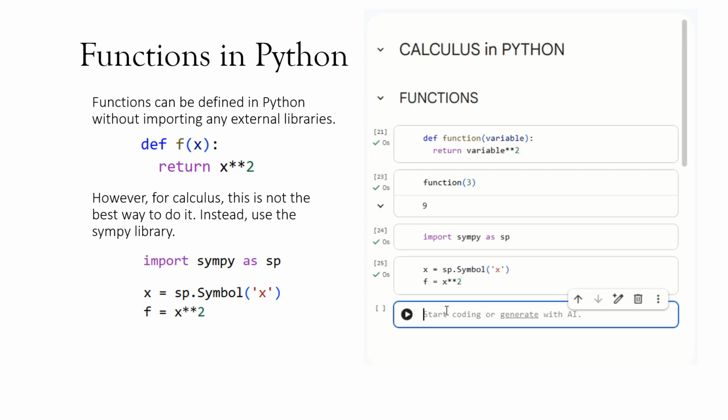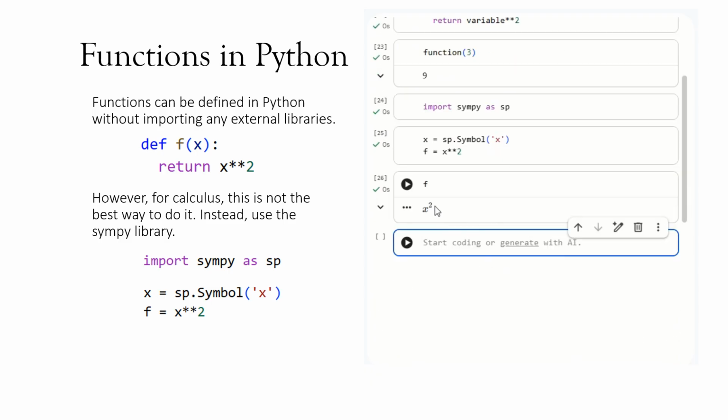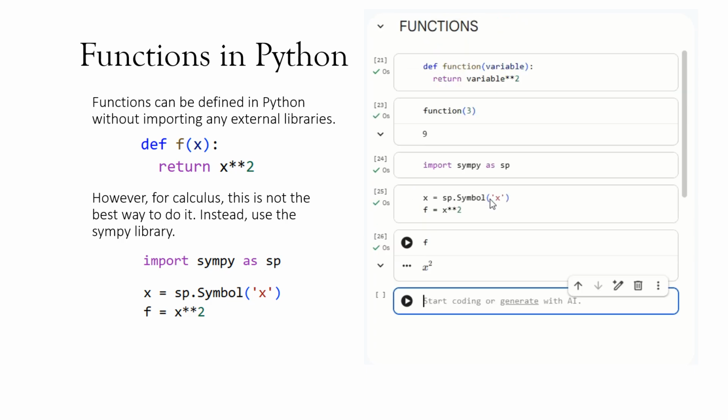Now, once I've set this up, I can see what it prints out if I type in f. Okay, and in a neat fashion, it prints out x squared. So I have f, an expression that involves x, which is defined as a symbol, and then we can use that function to find the derivative and put it into other calculations.